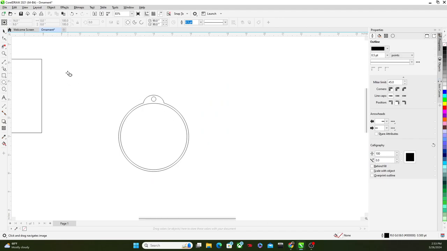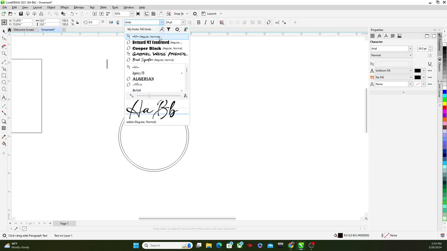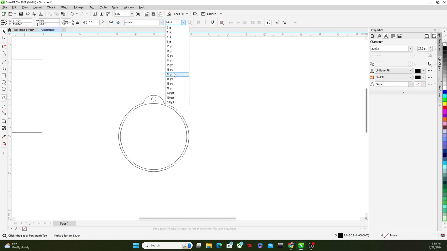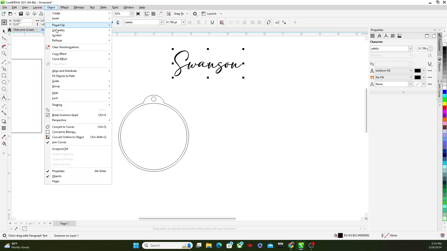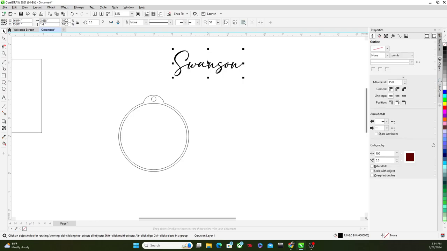All right, so let's do the font right here. And let's click here. It doesn't really matter the size of the font. And let's go Swanson. And you can put your name in here. I want you guys to put your name. And we want to size it, but that's not super important yet. What we're going to do is object, convert to curves, though. If you need to select stuff, make sure you're clicking this arrow right here. Click it and then say object, convert to curves. And that makes this curves.